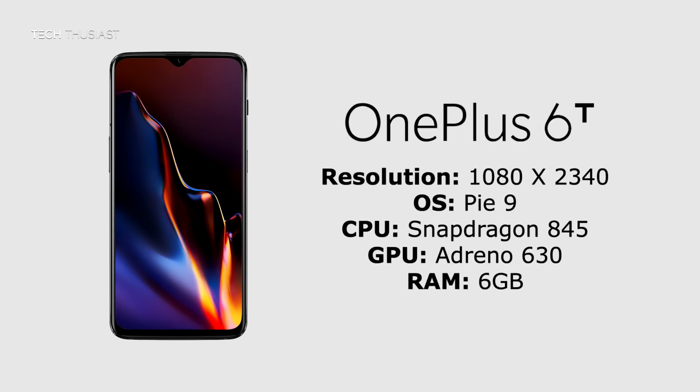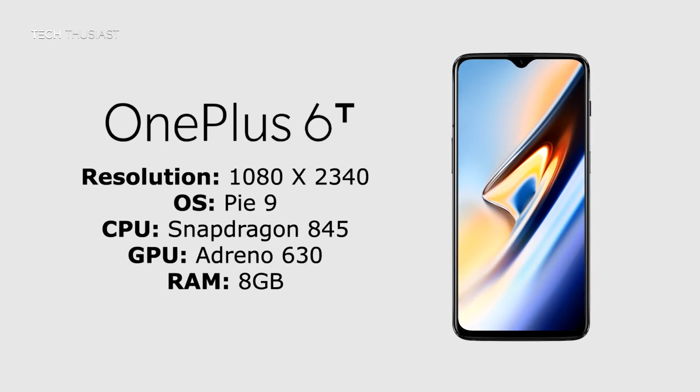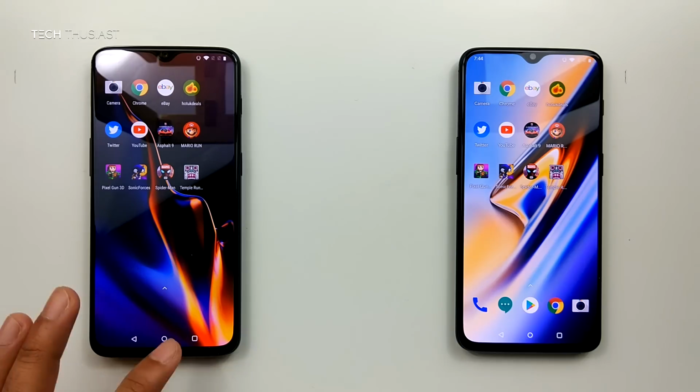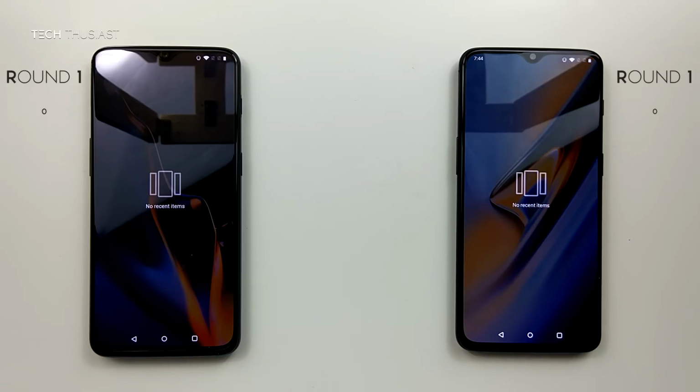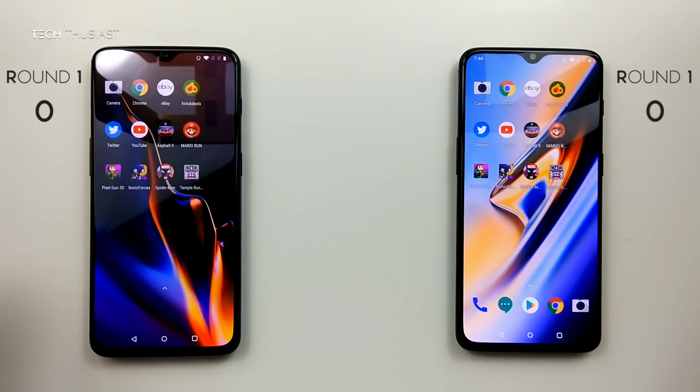The OnePlus 6T has a 1080p AMOLED display. It's on the latest version of Android 9 Pie. It has the Snapdragon 845 CPU along with the Adreno 630 GPU, and this model has 6GB of RAM. Then we have the 8GB RAM variant. Everything will be the same apart from the storage. It will either have 128GB or 256GB of storage. Just before starting the test, you can see there are no apps and games running in the background.